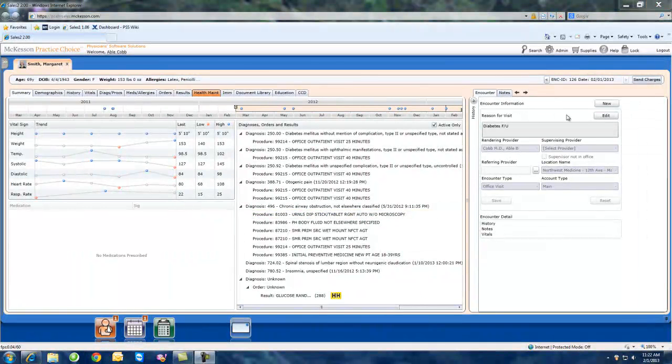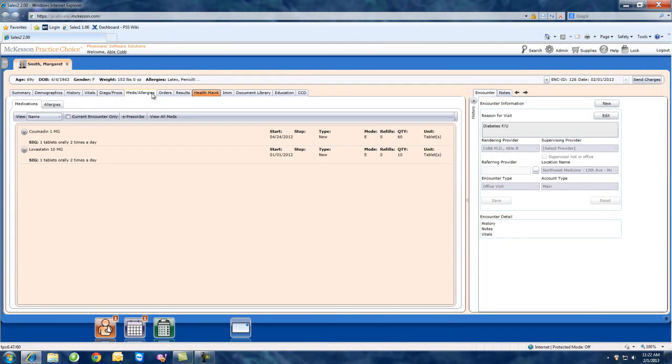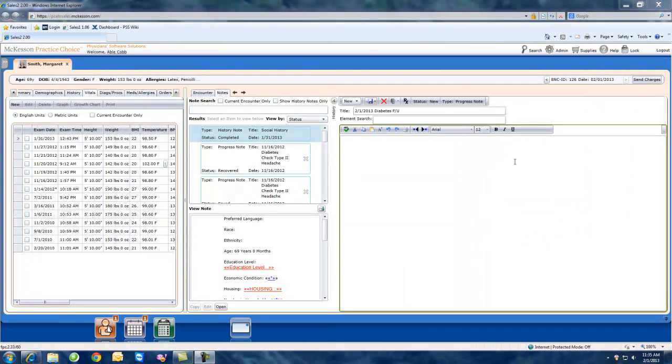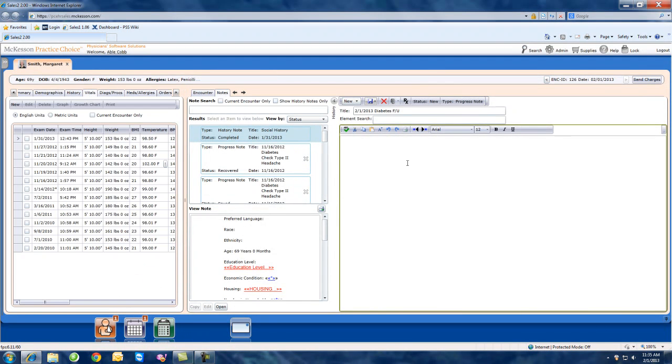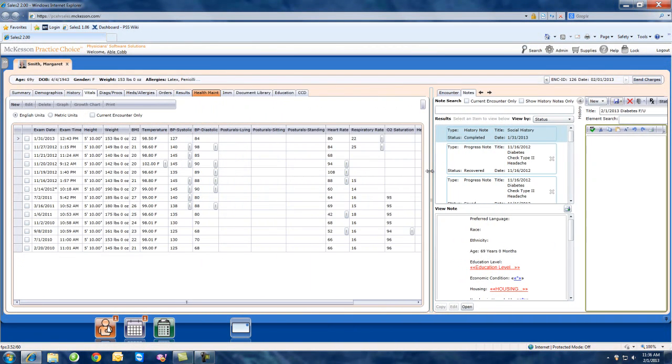When the physician enters the room, they will log on to Practice Choice and can review the patient's chief complaint, her vitals, medications, and so on. By utilizing the one-page chart view, the provider can seamlessly move between previous office notes, medication lists, vitals, and so on. The sections can slide to reveal as much or as little information as you'd like.